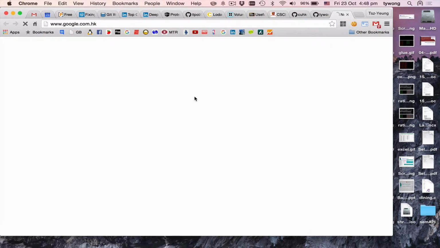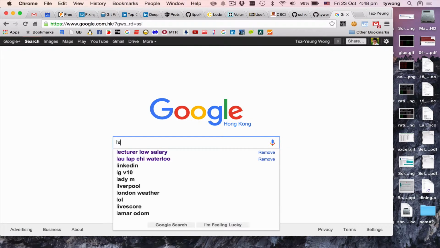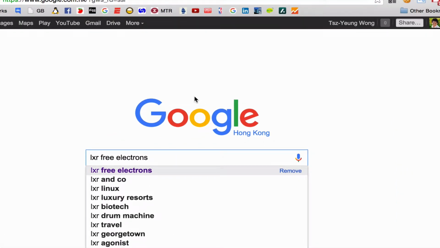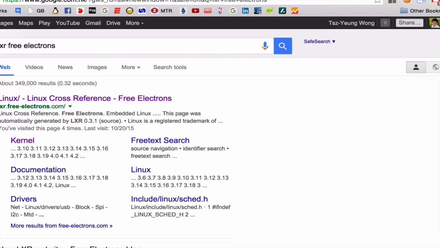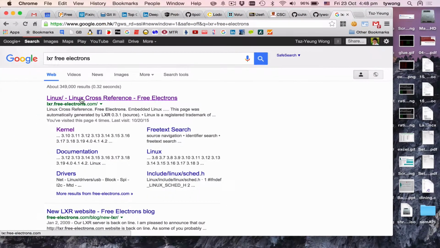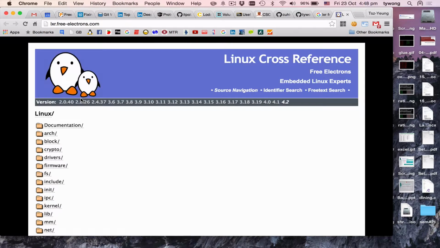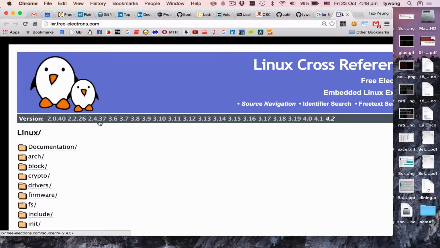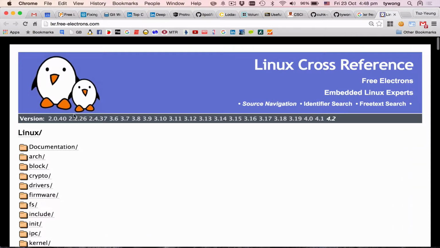Okay. So let's go to the LXR, Free Electrons. Okay. So I'll wait for you guys. So we'll read the source code together. So this guy. We go for the old kernel. So what is the old kernel? The old kernel is 2.4. Let me make it bigger. 2.4.37. Okay, so this is our target version. Let me make it wider. And later on, we will install this new kernel in Red Hat.